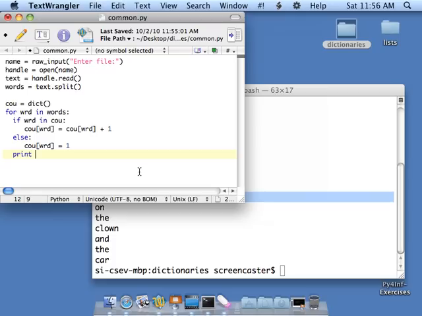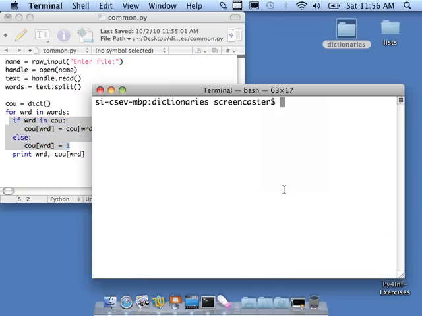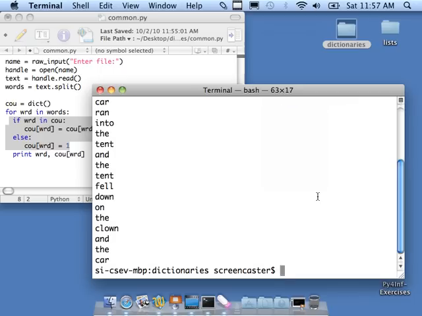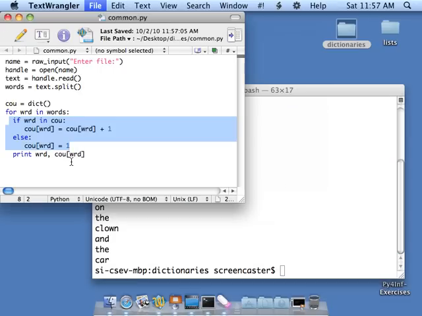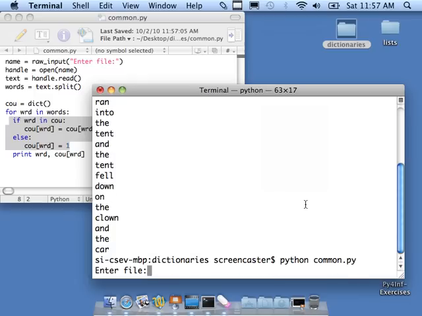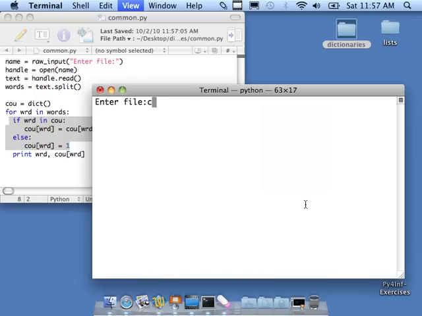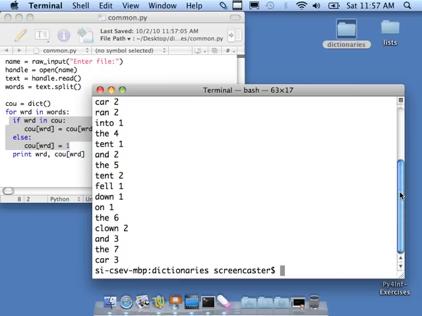And then I'm going to, just for yucks, print word, comma, cow of word, all right? So as we go through the loop, for each word, we're going to do this add or set to one, and then we'll just print at the end of the loop how many we've got so far. So let's run this now. Clown.txt. That didn't work so well because I didn't save it. So let's try that again. Let me clear my screen. I like Macs because I can clear my screen so nicely. Keeps my sort of brain organized.